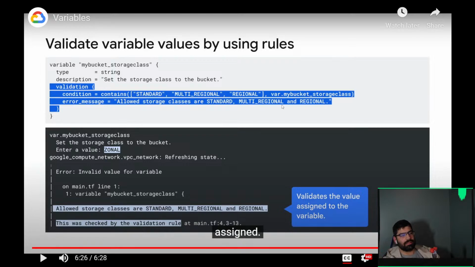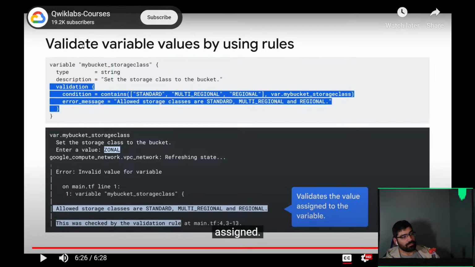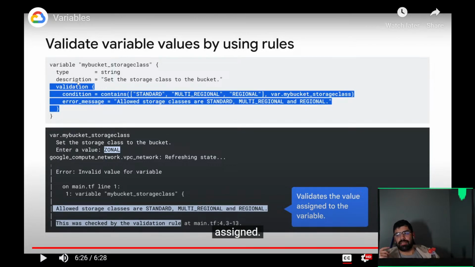So to explain, we are asking whoever is provisioning this resource, that user or developer, what type of value to enter, the value of the region, basically. What type of storage class do you want? You want regional, multi-regional, or standard. Standard would be zonal. So he put zonal, but zonal doesn't exist. So that's when the validation comes.